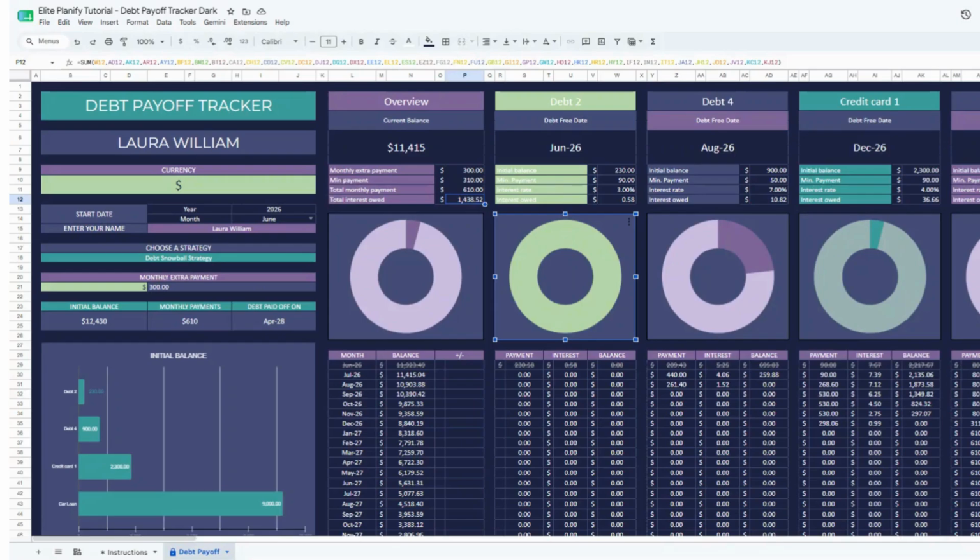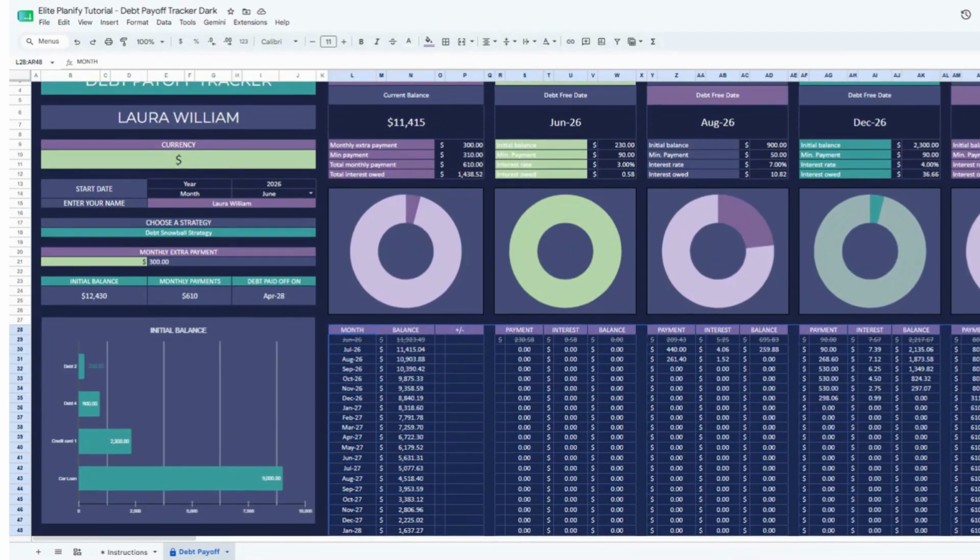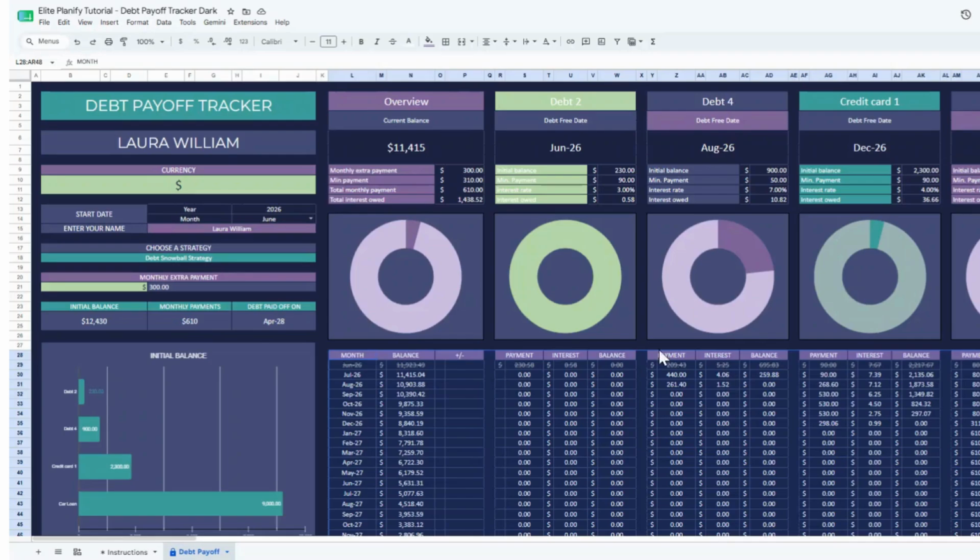Now comes the main part of the tracker, the repayment schedule. This section shows you exactly how much to pay each month and which debt to focus on. The very first table, under the overview card, gives you a month-by-month snapshot of your total debt balance.